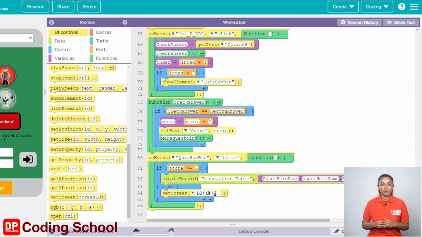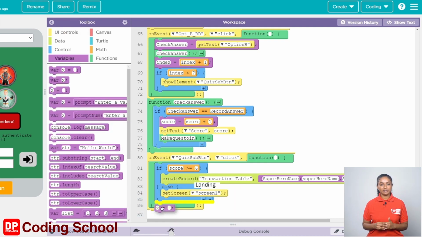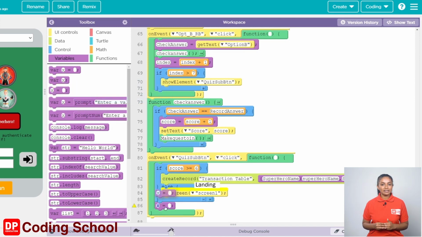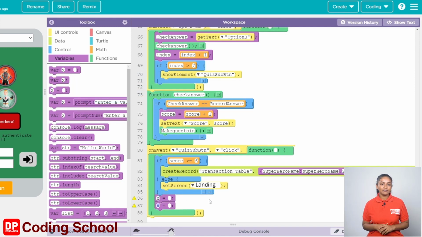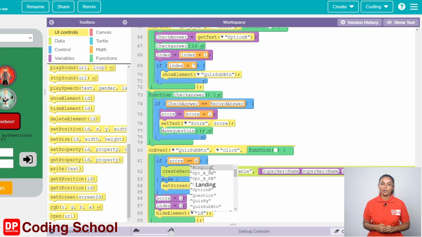When the final stage of the game is reached and the submit button is clicked, the values of the score and index variables should return to 0. Also, the submit button needs to be hidden again. Let's click variables and drag 2 set code blocks below this if code block. Here, it is given as score equals 0 and in the next code block, it is given as index equals 0. Next, a hide element code block in the UI controls is dragged to hide the button again. Let's give quiz sub button as the name of the button.